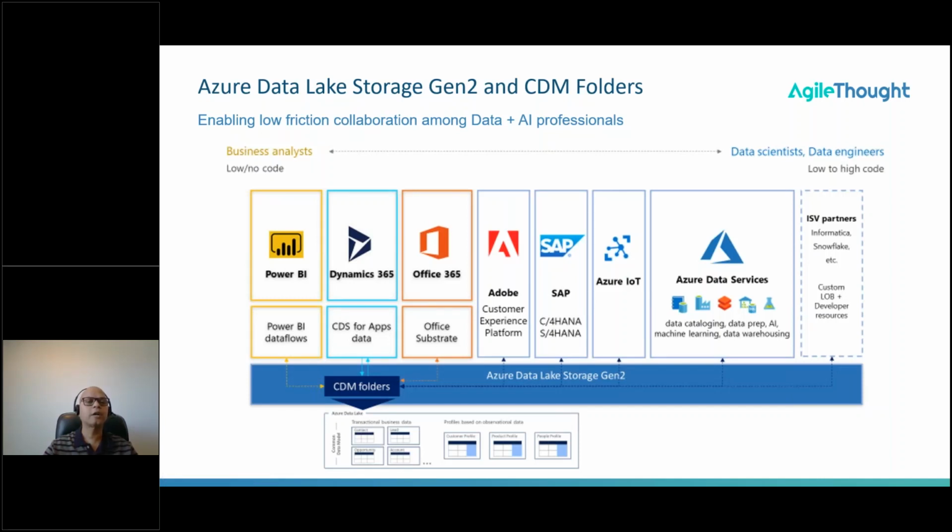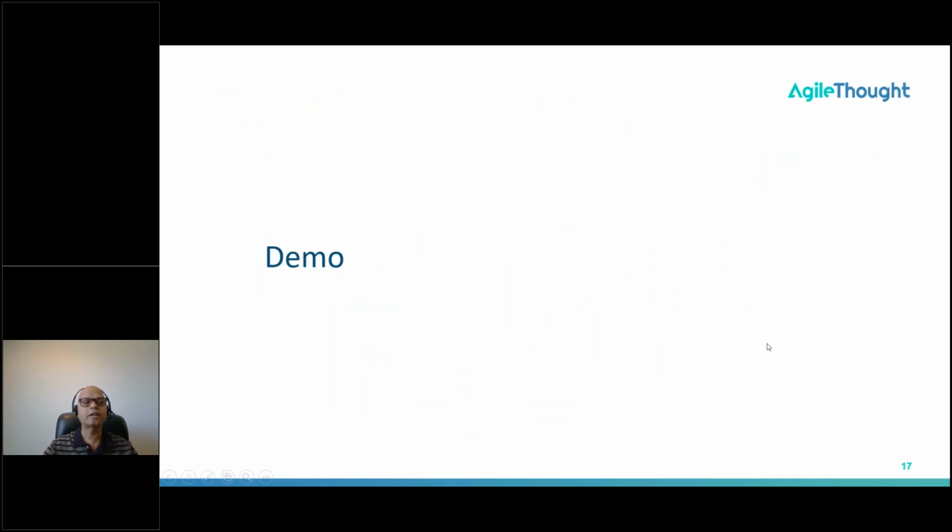As you can see, the Microsoft products like Power BI, Dynamics 365, or Office 365, they can all use the common data model and then ingest the data in. And not only that, Adobe or SAP can also map to the common data model, as well as Azure IoT. And then all of them can be utilized by Azure Data Services or the custom applications. With that, I will directly go into the demo.